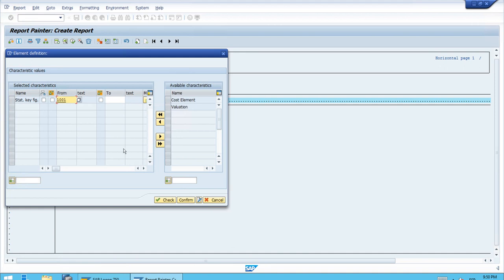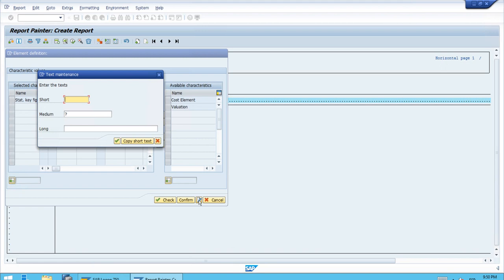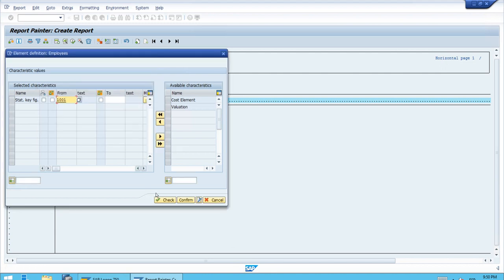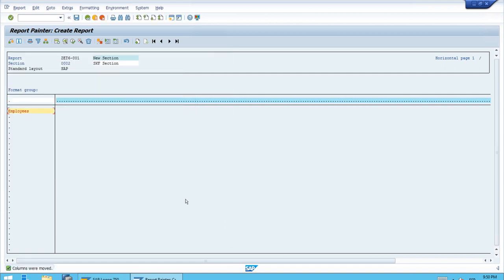And actually, we want to have a nice description for this row. So let's use the change short, middle, and long texts, and we will just enter employees, because that's what this row will show, just the number of employees. So copy short text, confirm, check and confirm, and that's it.